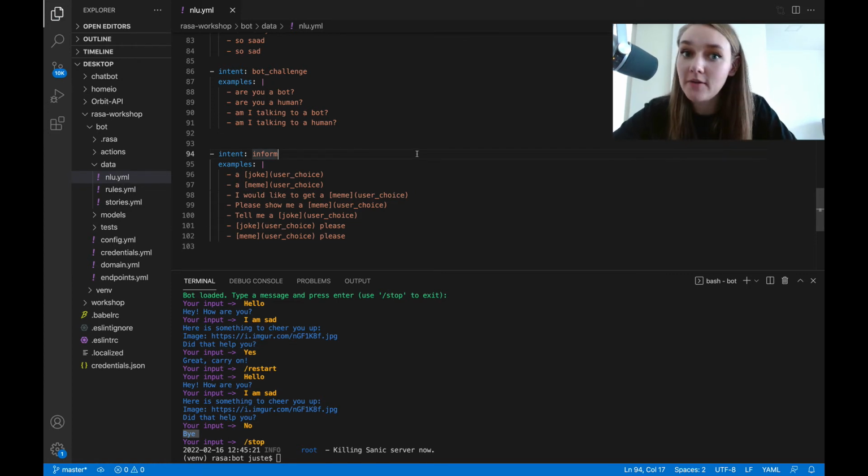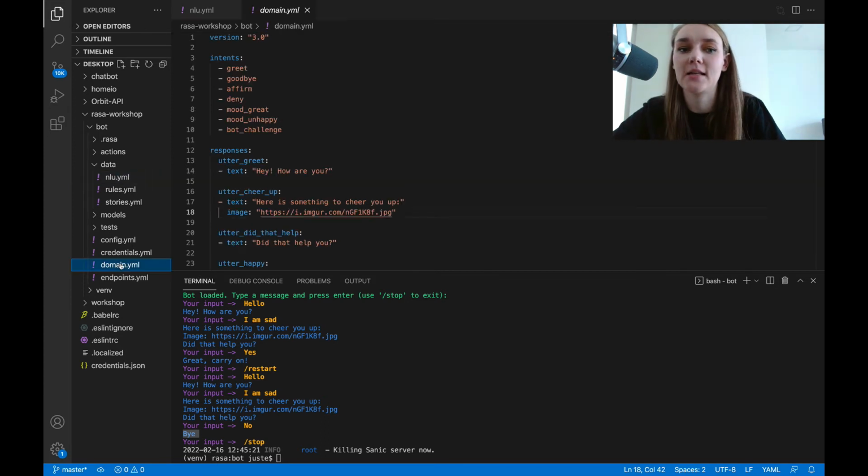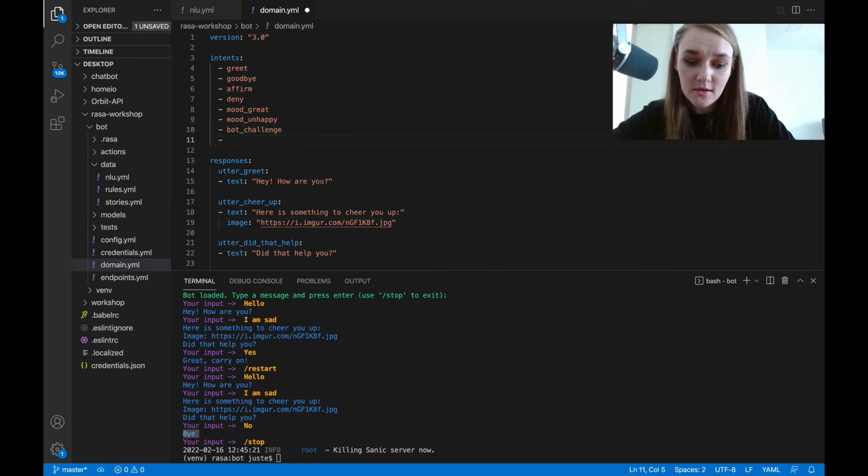And now what we have to do is go to our domain file. Remember, I said that the domain file is the universe of your assistant. So this is where we have to provide the information about what kind of intents our assistant is able to understand, what entities our assistant is able to extract, and so on. So inside of our intents list in our domain file, we don't have the new intent that we just created. So I will add that. I will simply add another one at the end, which will be inform.